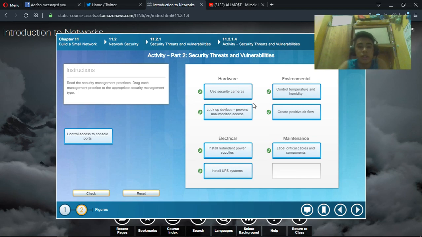So this too may avoid some things that might create a danger for our devices. So next is environmental. Environmental: control temperature and humidity, create positive airflow. Environmental is about how we maintain our devices based on their surroundings, like that, because controlling temperature and humidity and creating positive airflow is part of that.